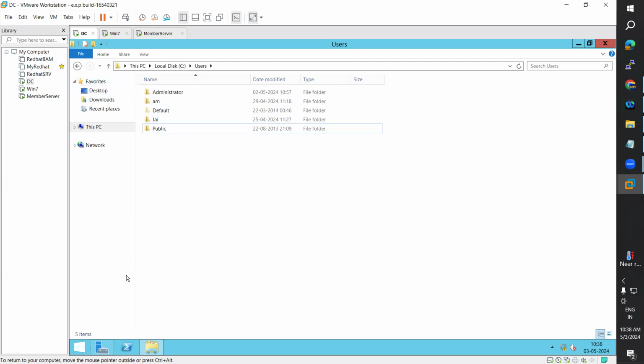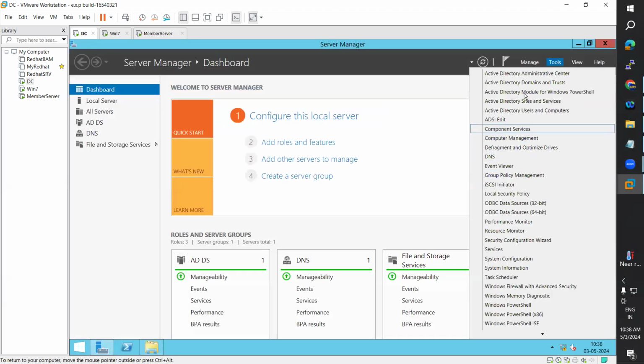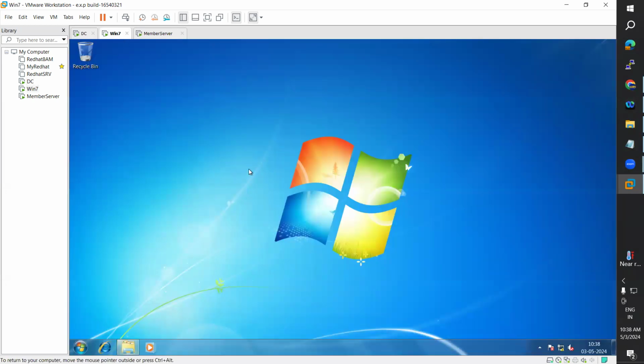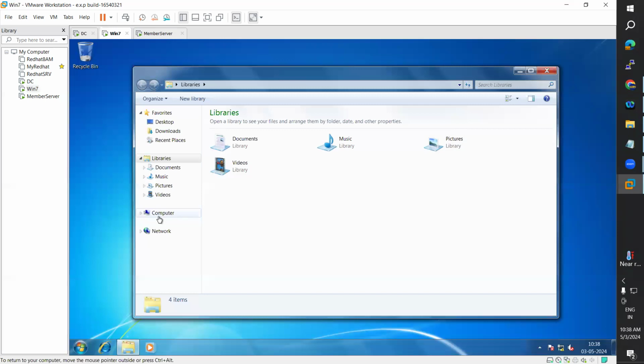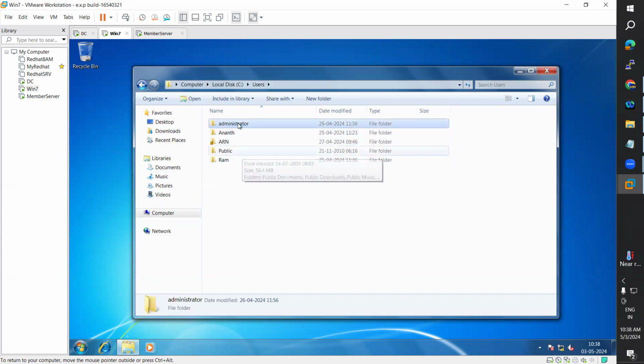So I will show you how the user profile gets created. First let me take a user, and here in the client machine also, if you go to C drive, Users, Ram, ARN, Anand, Administrator. These profiles got created because these users have logged into these machines before. If any new user logs into this machine, then the machine will create a profile for that user.